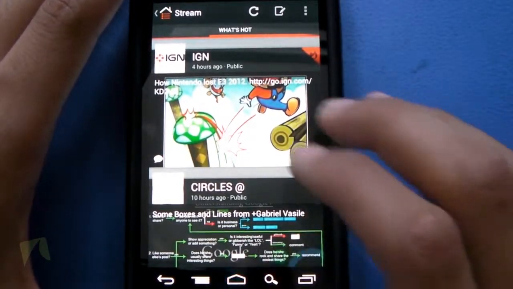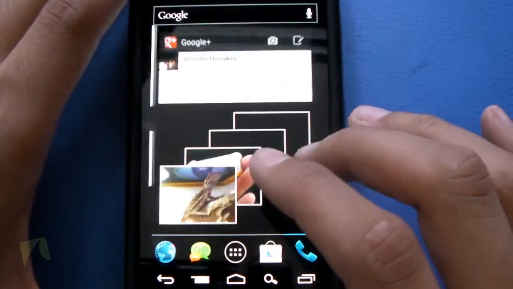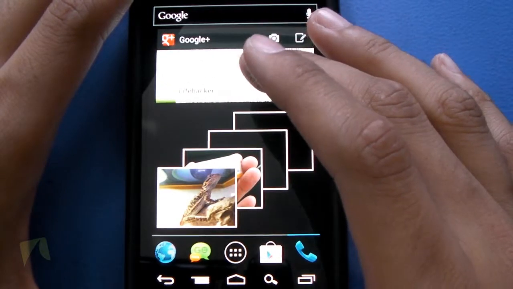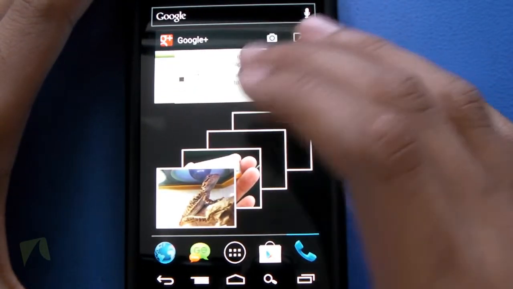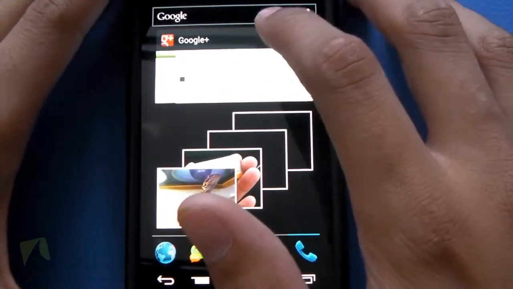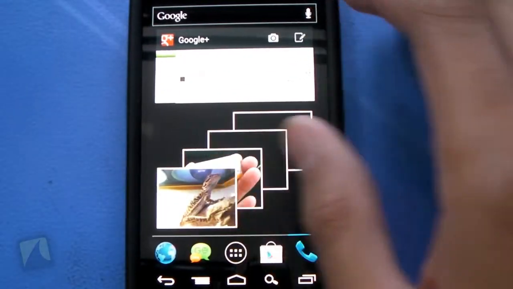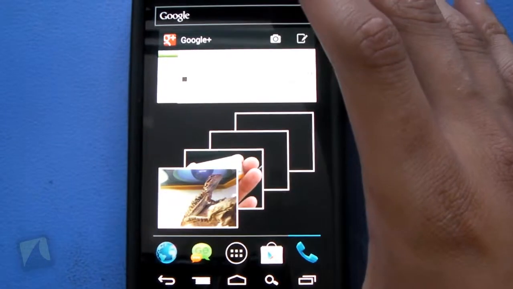Now, there is a Google Plus widget as well, which I'll go ahead and take you guys on a look at right now. As you can see, it lets you scroll between different posts, and you can see how many comments and likes there are on it. Instantly capture a photo or post. Jump into the application by tapping on the icon.